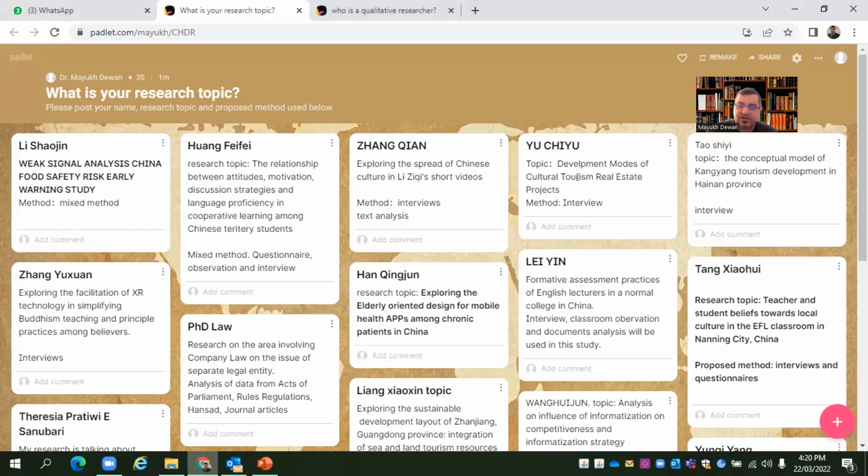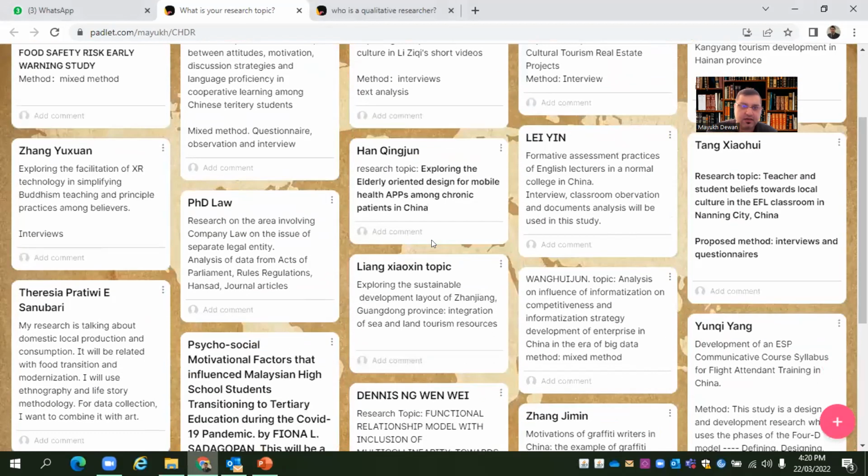Development modes of cultural tourism, real estate project, you want to do interview. Okay. Exploring the elderly oriented design for mobile health apps among chronic patients. Okay, you want to create this, but maybe Han Qingjun, you want to tell me what is a health app, like mobile phone apps? Is it that? Yes. You want to develop a health app for chronic patients in China.